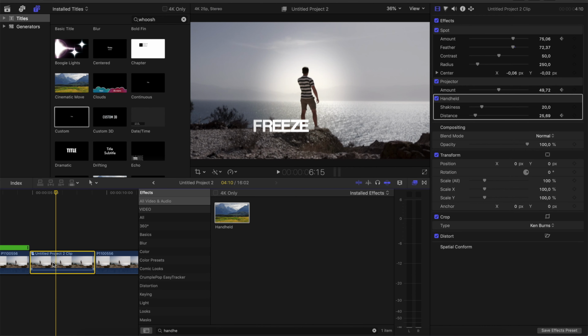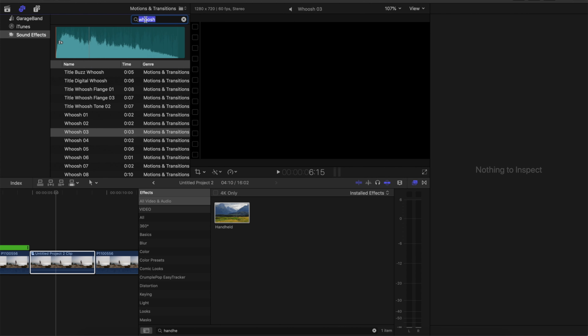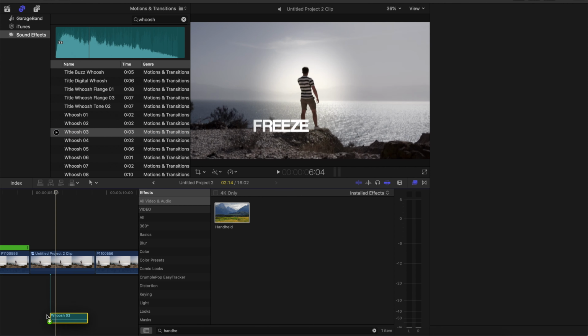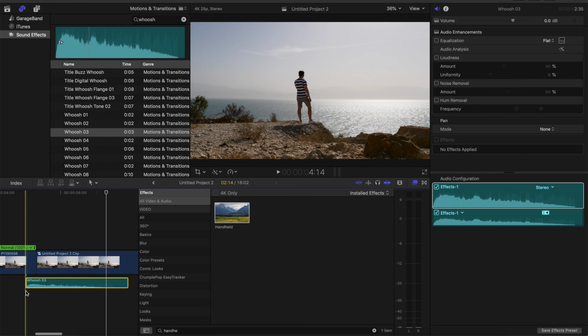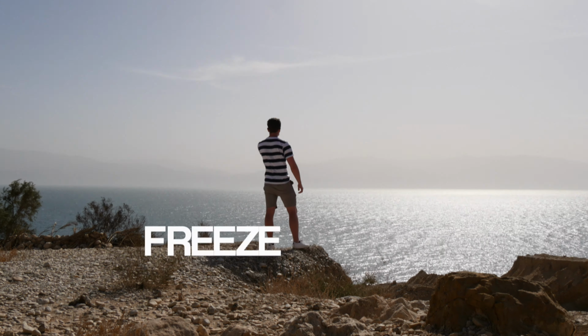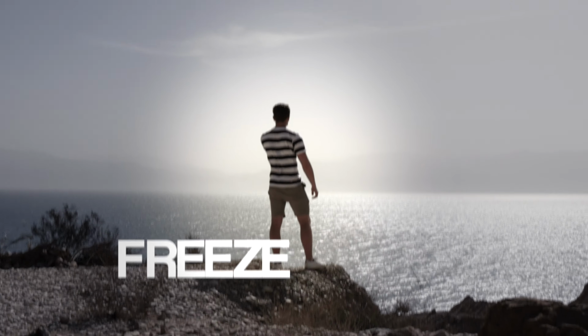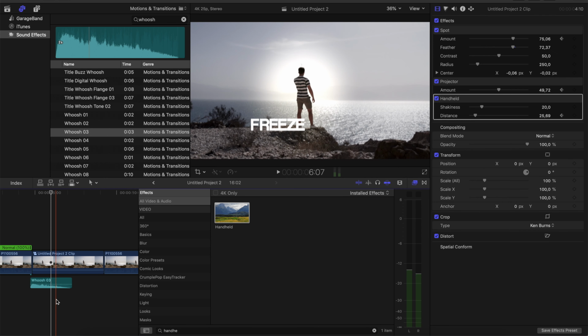And now to make the effect even more intense, just go to the sound effects, type in whoosh, and select, for example, the whoosh 3. Put it right here at the position when the freeze frame appears. And now it makes this whole effect even more intense to the audience. And this is how you basically do the freeze frame effect.